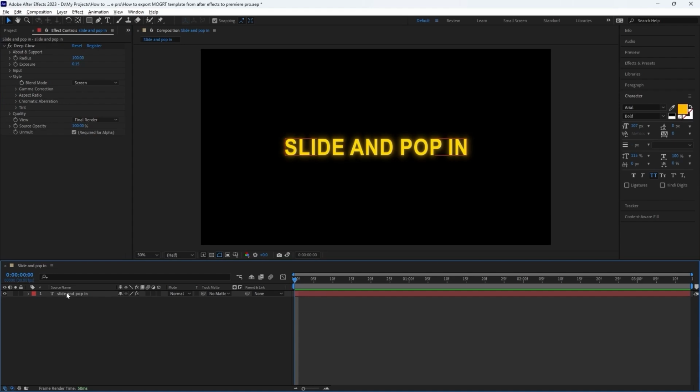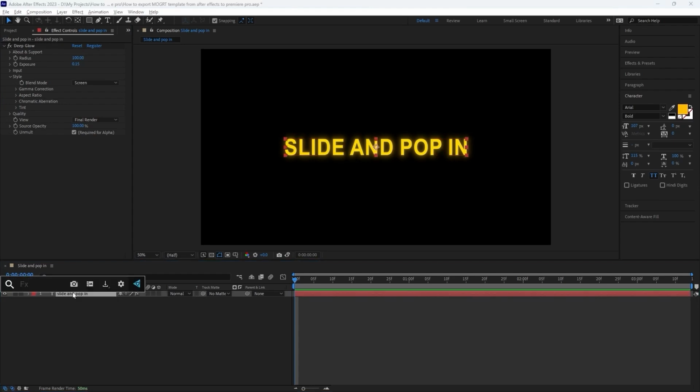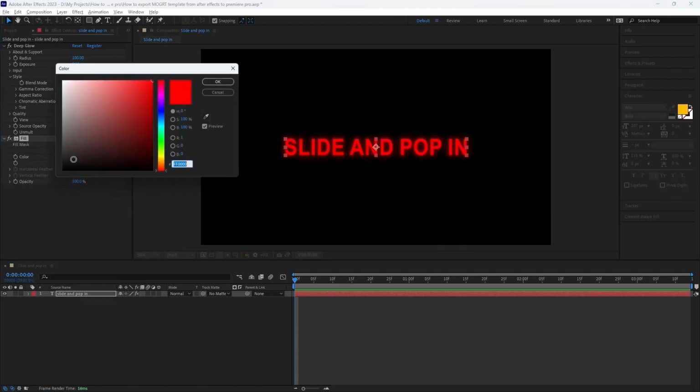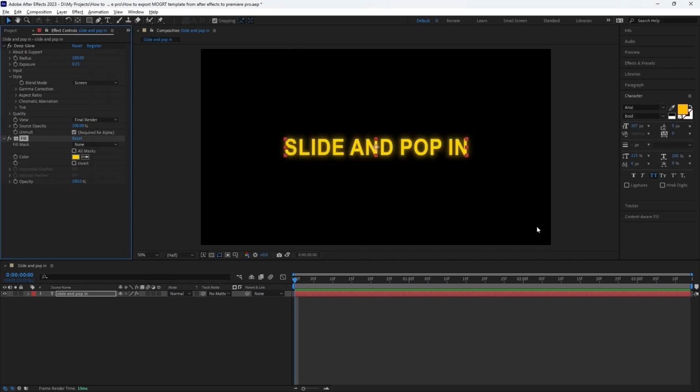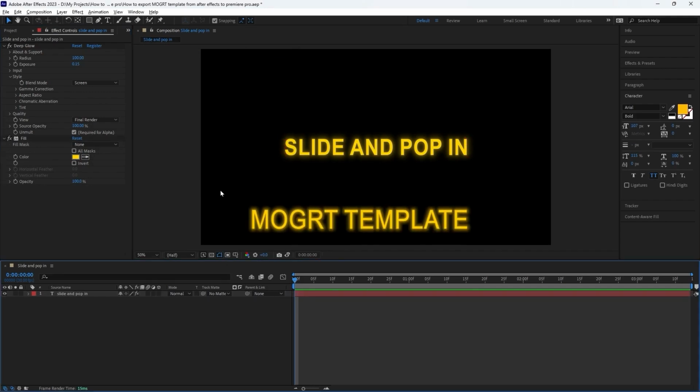So how to change our colors in Premiere Pro? Select this text layer again, press Ctrl spacebar and search for Fill and apply this fill color. And you can also select the color from here, different kinds. Which do you like? At this time I will select the yellow. It's my favorite color. Okay, let's create a MOGRT file and export it into Premiere Pro.